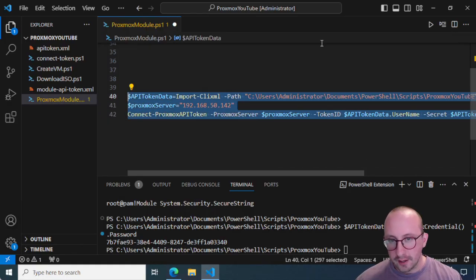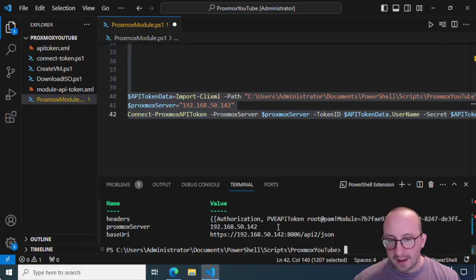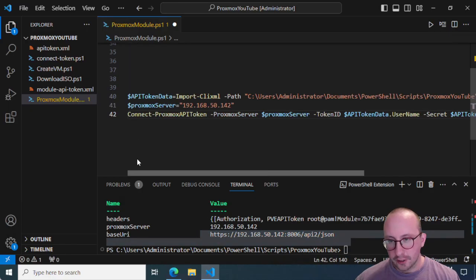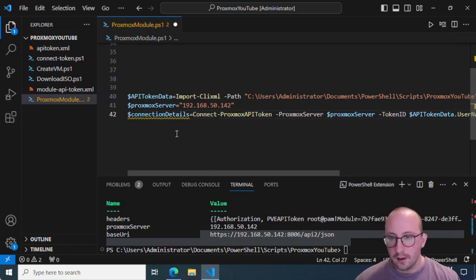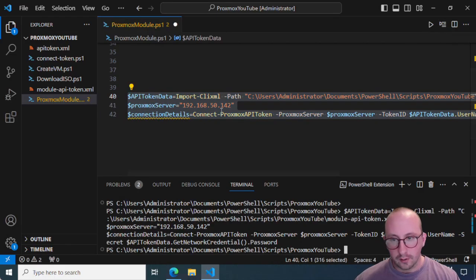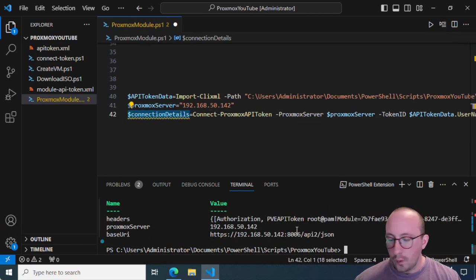All right, so if we actually run all of our code here, this is what we get back from our connect Proxmox API token. We get back headers, which nicely formulates our header for us. We get our Proxmox server, and we get our base URI here. So what we can do is make this equal to connection details equals the connect dash Proxmox. And if we run this all again and go looking at what is inside the connection details, we can see that it is our object that we wanted.